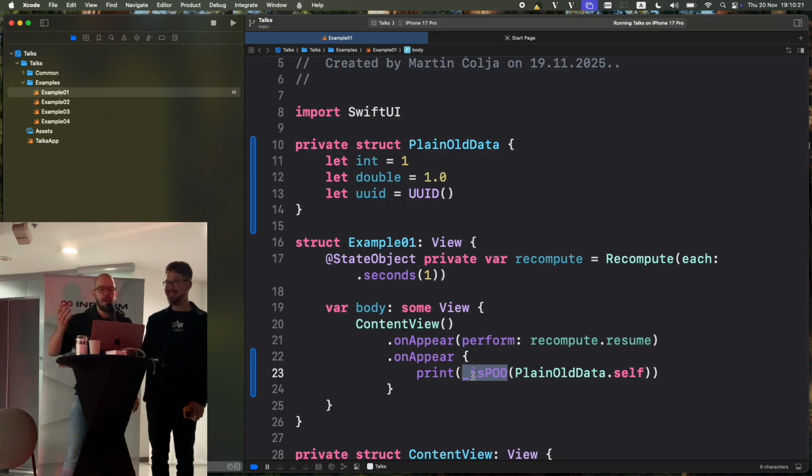Plain old data, or this function, basically says that anything that doesn't have some copy mechanisms or destruction mechanism, that is plain old data. And basically anything you build from this data is also plain old data. In this case, integers are plain old data, doubles are plain old data, and UUIDs are plain old data as well, because internally they are just some very simple storage that doesn't do anything.